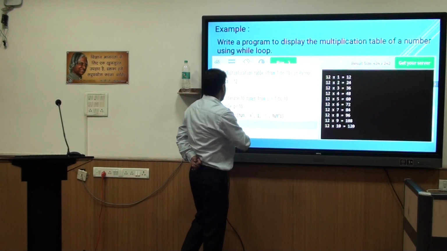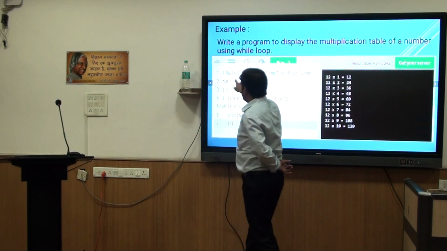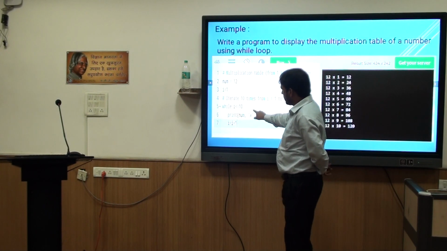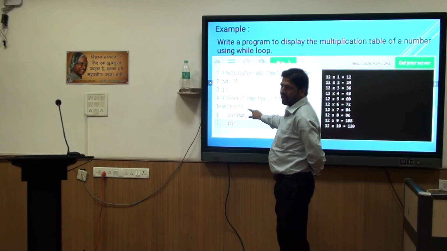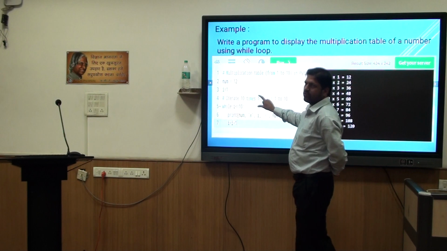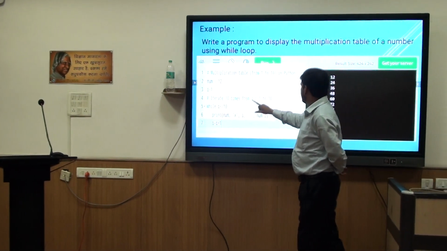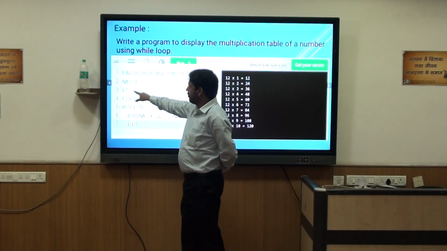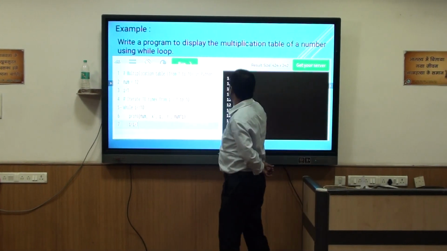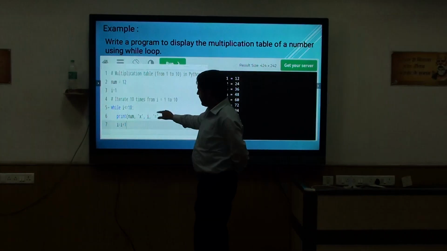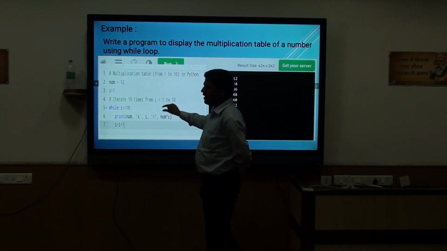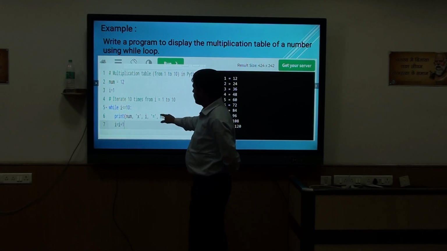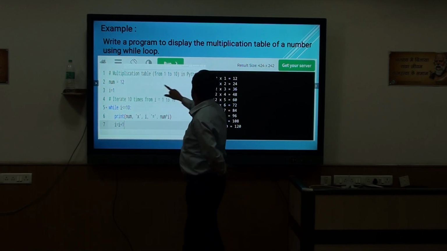Currently number is 12, right? So 12 is getting printed here. When you put something in single or double quotation marks, the compiler is not going to evaluate it and will type it as it is. So X is printed as it is. Again I, the value of I currently is 1, so 1 is getting printed. And equal to, since it is in quotation marks, the same thing gets printed without any evaluation. And then number into I is being multiplied, number into I, which is 12.